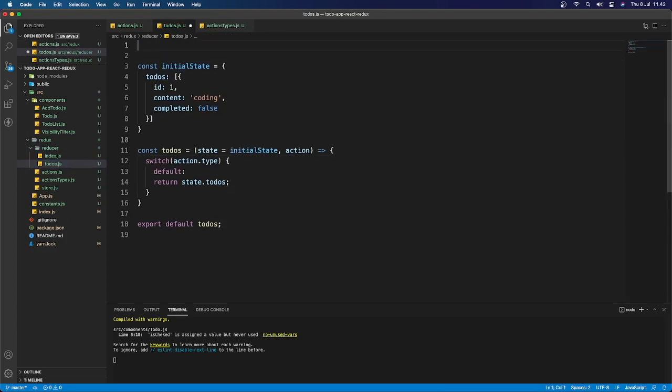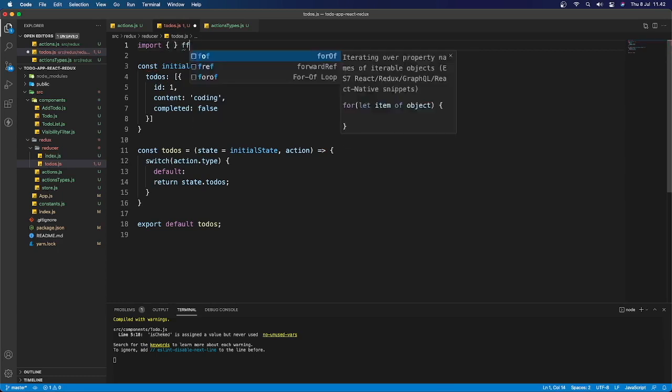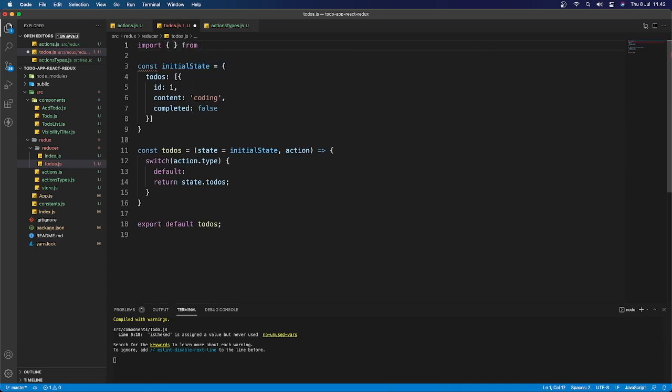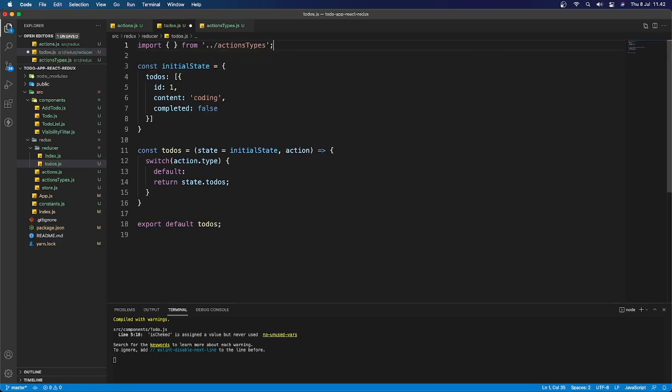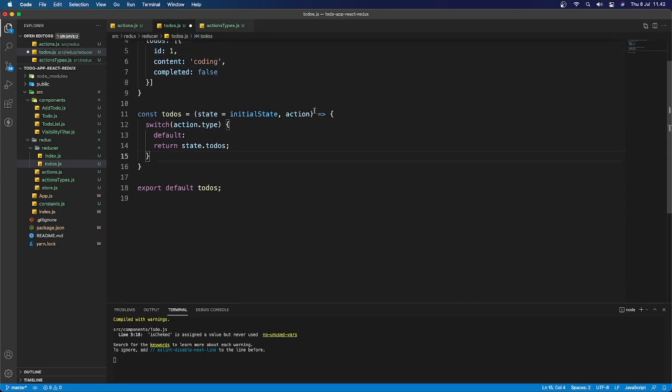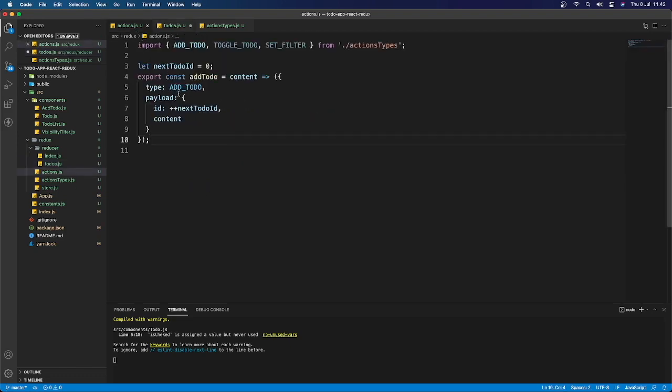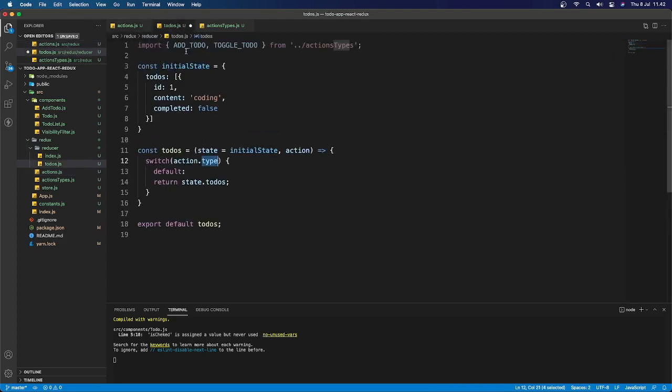So in here we can import the variables from the action types, dot slash. Okay, we need to import the ADD_TODO and TOGGLE_TODO. Okay, so in here action.type is basically whatever you send in here. Okay, it's going to be ADD_TODO here. If I add todo, the type is going to be ADD_TODO, which is right here.